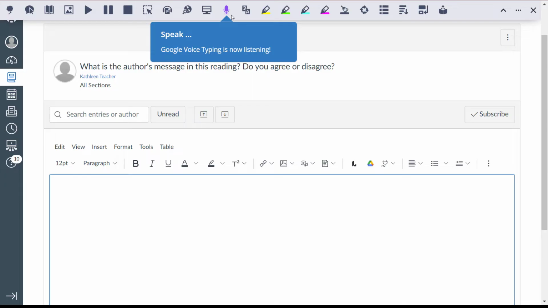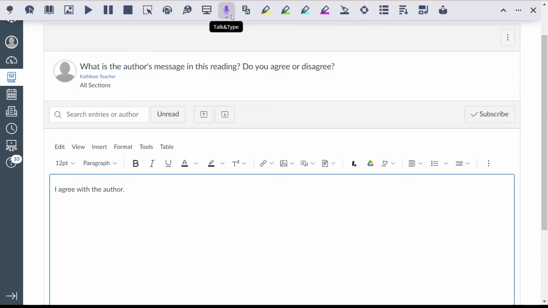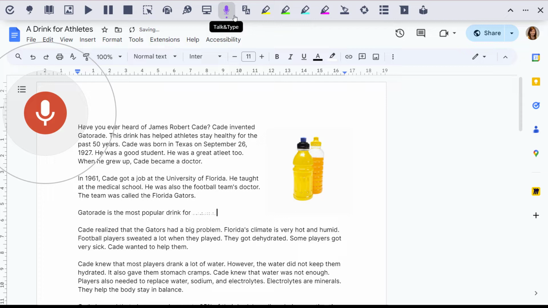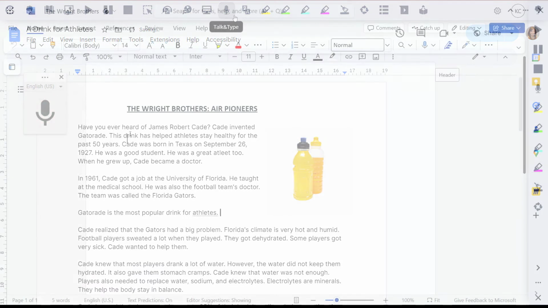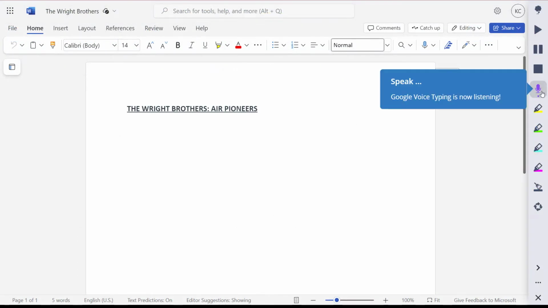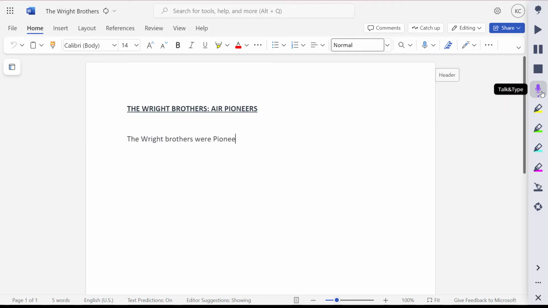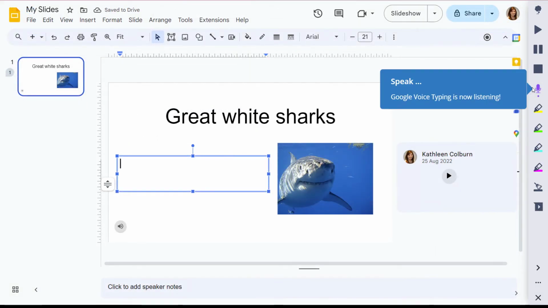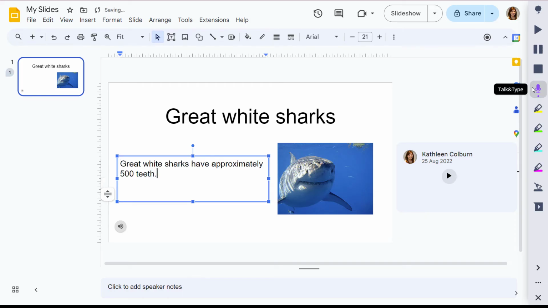I agree with the author. You can use it on websites, Google Docs. Gatorade is the most popular drink for athletes. Word docs. The Wright brothers were pioneers of aviation. Google Slides. Great white sharks have approximately 500 teeth.